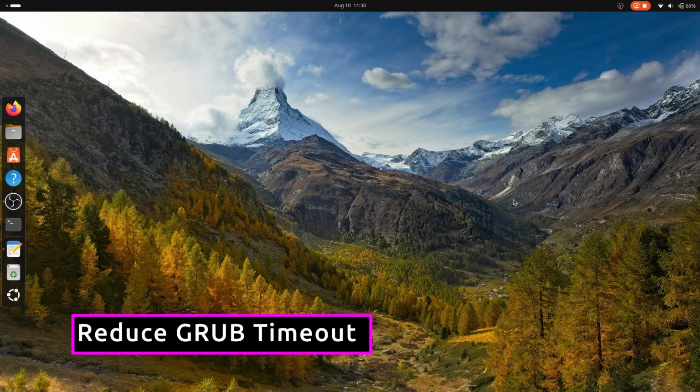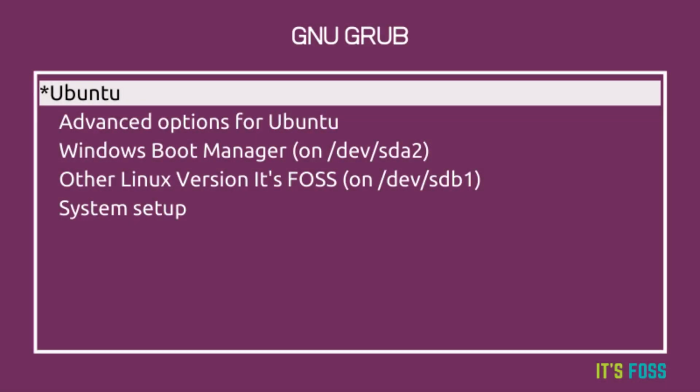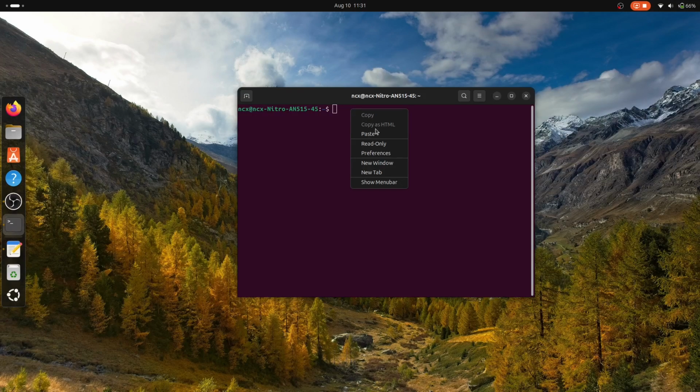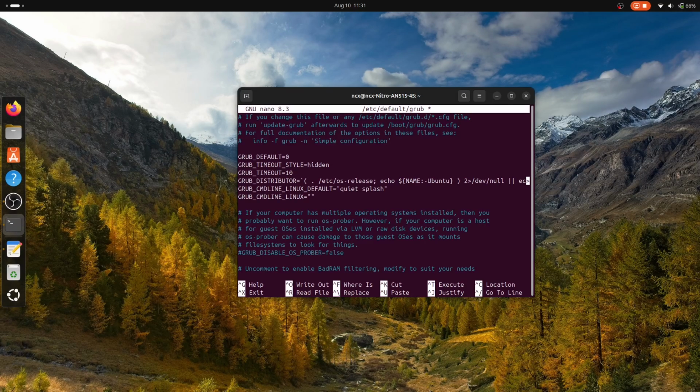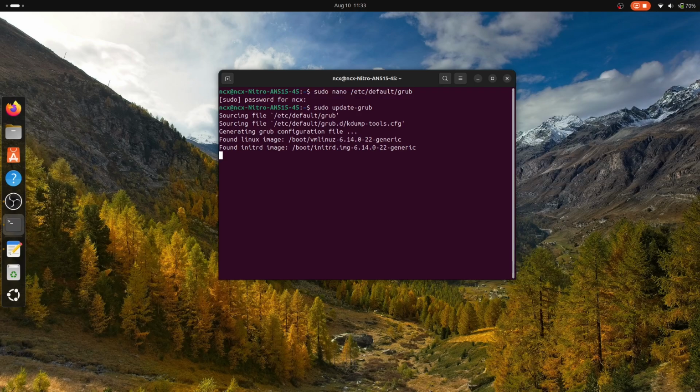Reduce GRUB timeout. By default, GRUB, the bootloader, waits 10 seconds for you to pick an OS. If you always boot straight into Ubuntu, set that to 1 second. For this, run this command and change GRUB timeout to 1 second. And then run this update-grub command.